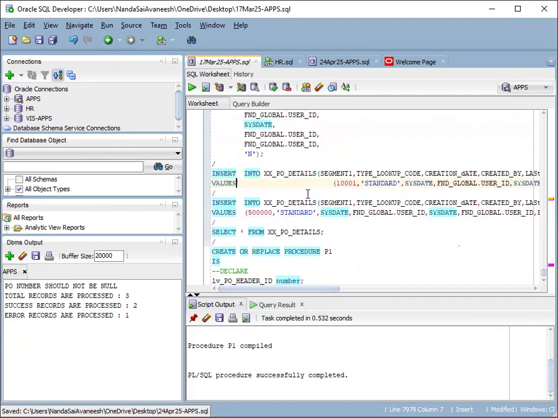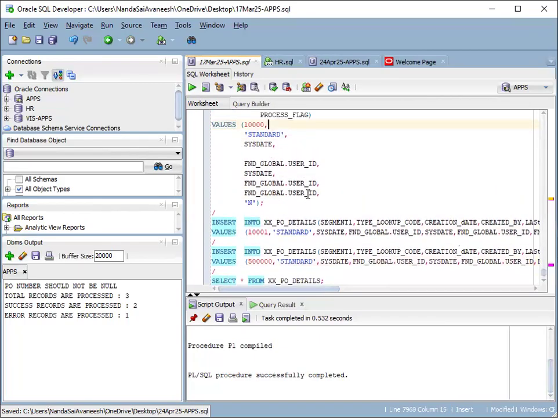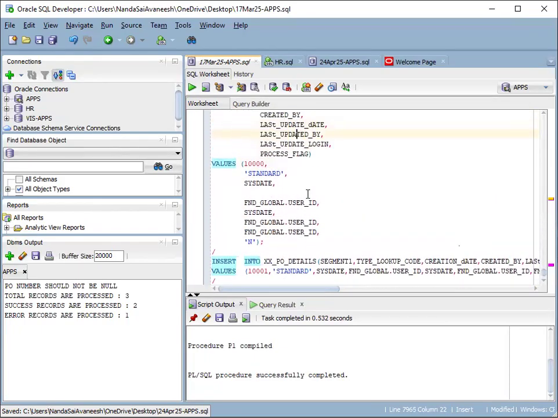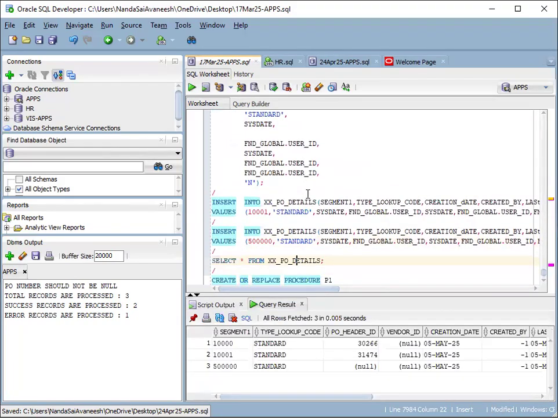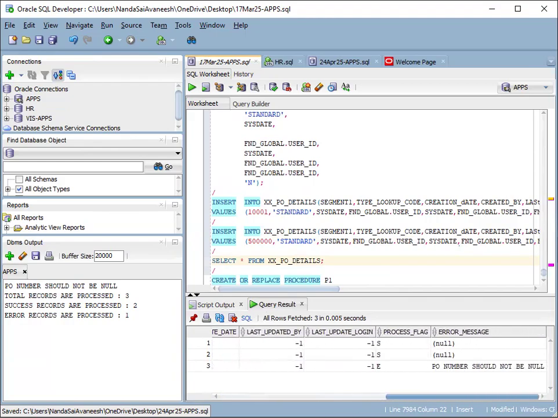Correct? So for these records, this is the PO number and type lookup code. These values we are inserting. What are the values that are there in the table with the PO header table? Then it is giving you the error here. The PO header ID is not there in the PO header table. For that record, it is updating as error, and this is the PO number should not be null.